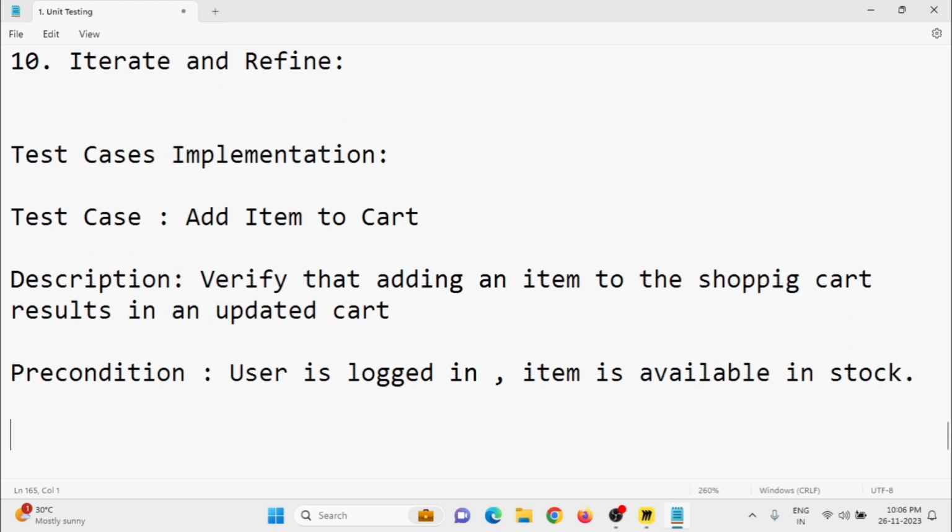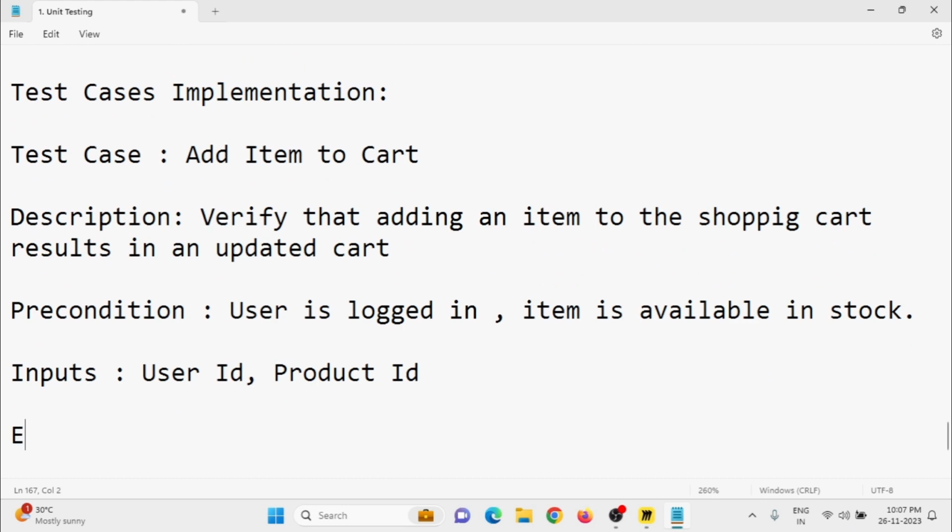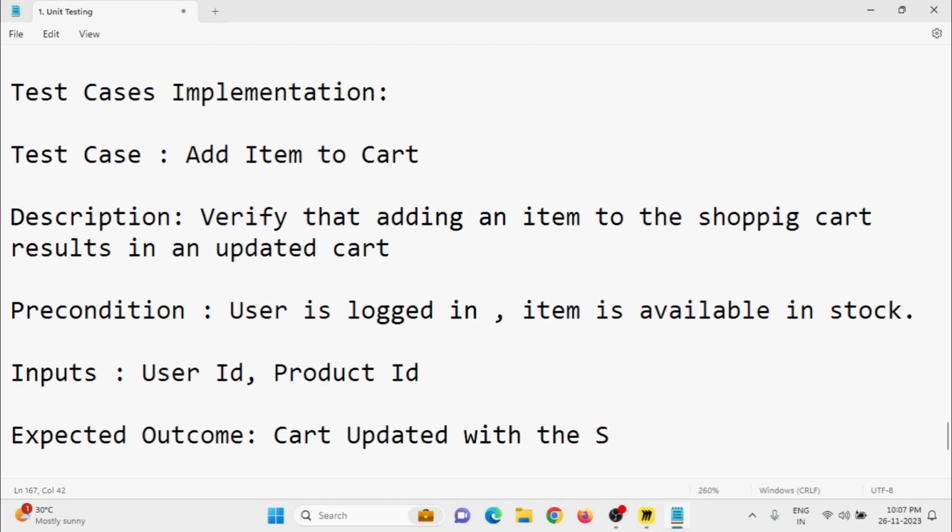Okay, inputs, what are the inputs? User ID, product ID, outcome: cart updated with the selected item. So in this test case, this is the integration test case.